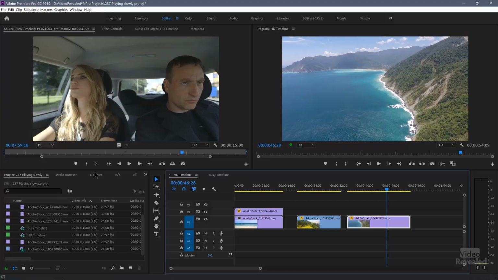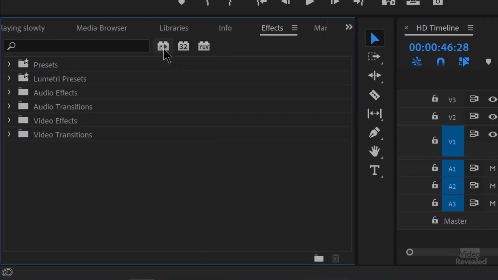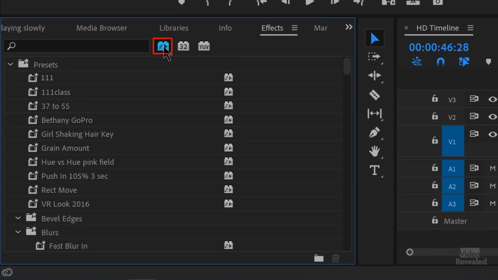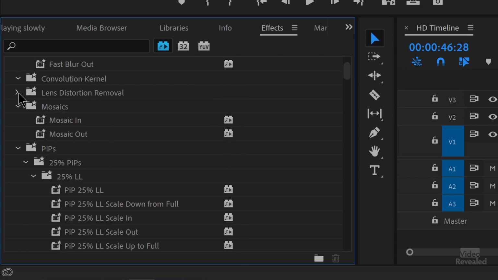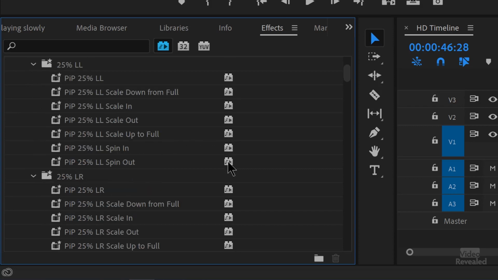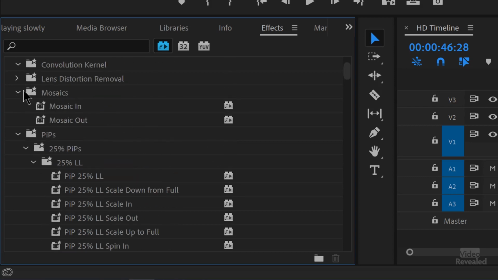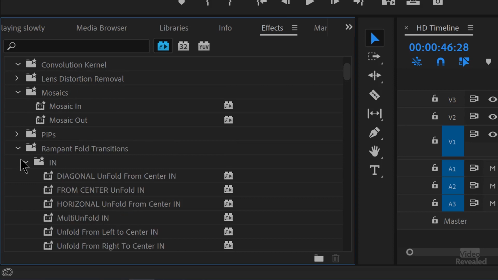The other one is in the effects. If you turn this button on, you'll see all the effects that are accelerated. So you can easily see if you're using an effect that has acceleration or not. A bunch of these are presets that I'm going to turn off.